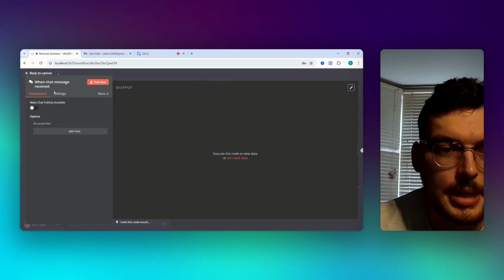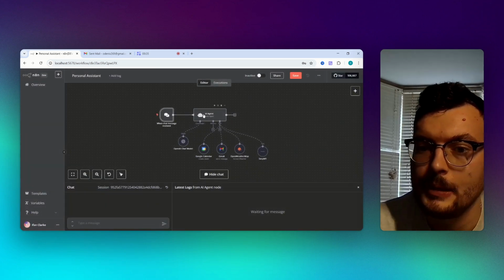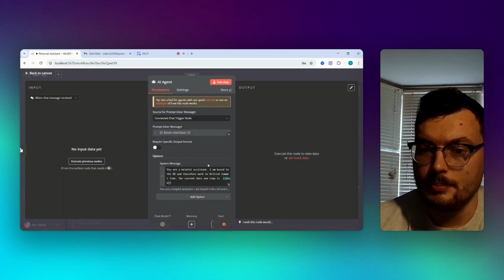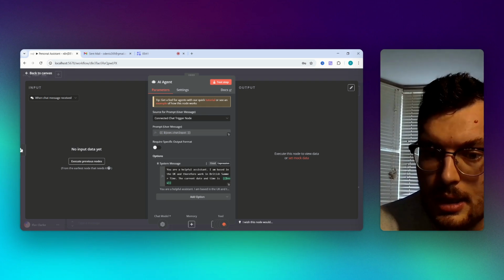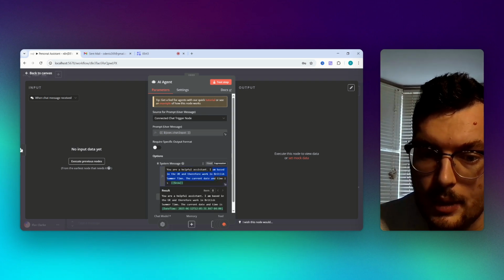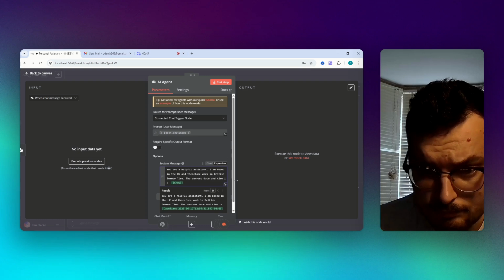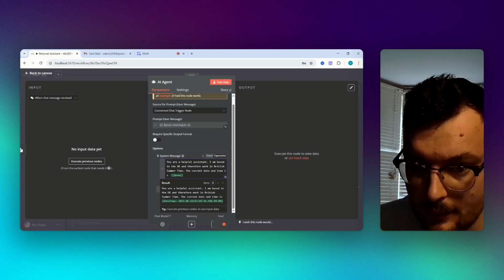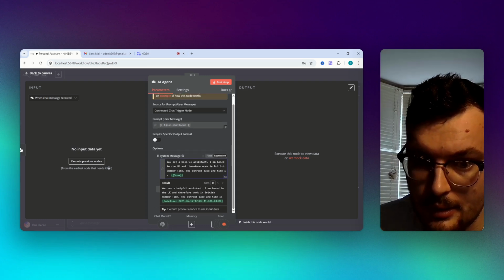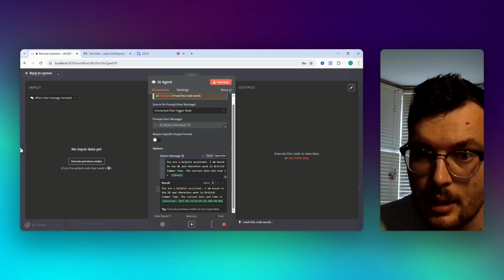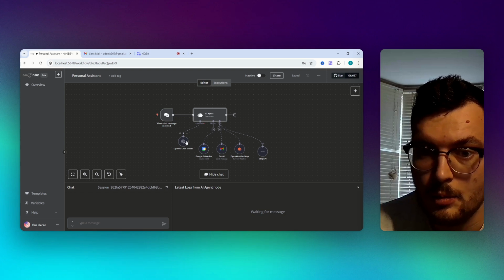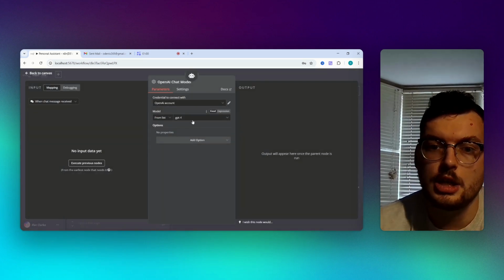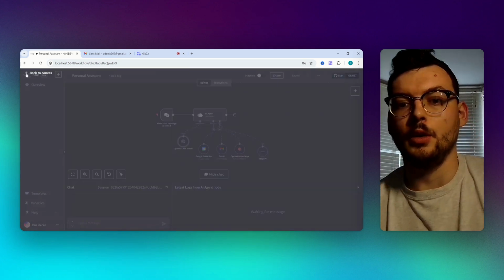So we've got the when chat message received, nice and easy. The AI agent, tools agent. The only thing I've had to change in the system message is that I'm based in the UK, so we work in British summertime, and I've given it the current date and time here. We just need a chat model, so we've gone with the OpenAI chat model, and I've used a GPT-4.